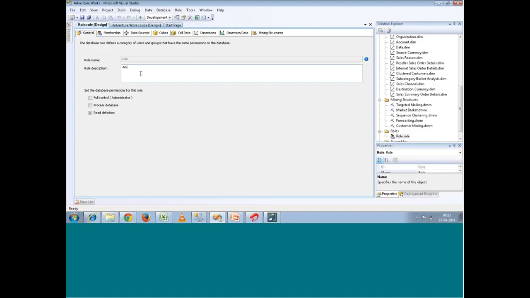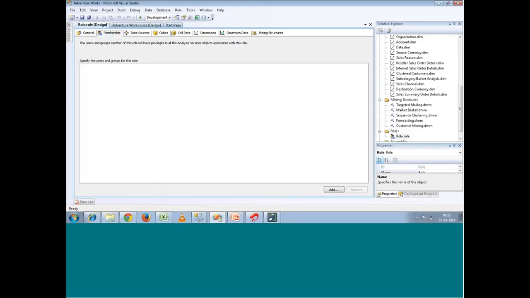Let's say I'll use only Australia. I'll give that only Australia members can access this. In members, I will specify who are all the users that need access for Australia data alone. I'll specify here using Add. Since I'm not connected to any network, I will not get it. Okay, that's okay. I will not give any member here.